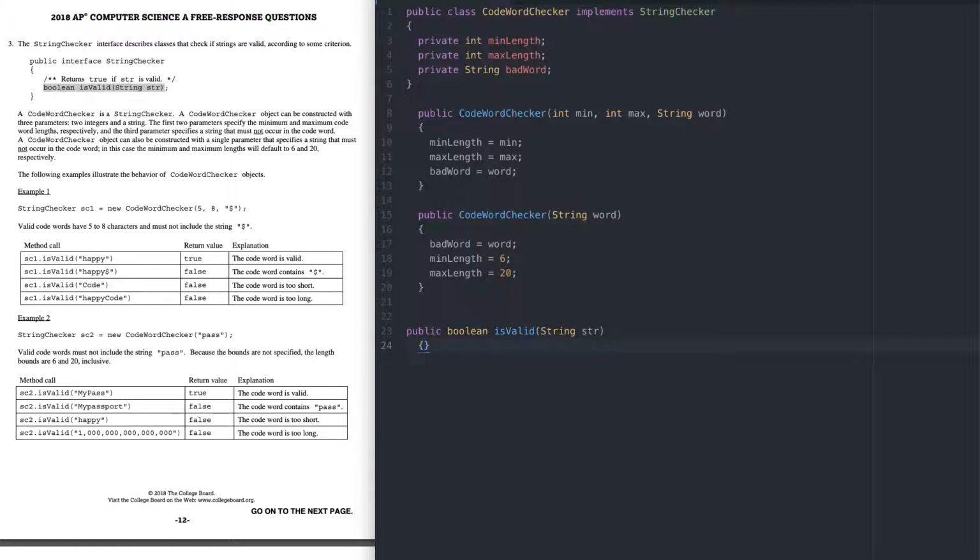And then what do we want to see happen here? We know that we want it to return true in the event that all 3 conditions are met: that the word being passed in is within the range of numbers given in the first 2 parameters, or in the default, between 6 and 20 inclusive, and we need to make sure that it does not contain that bad word. And so let's go ahead and think about how we can write that.